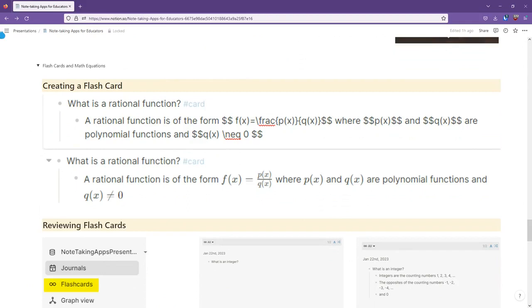I started to write, what is a rational function. That would be the front of your flashcard. I tagged it with #card, and it's going to create a flashcard with this information. The next line, which is tabbed over, is going to be the back side of the card. So what you put underneath it is the back side.